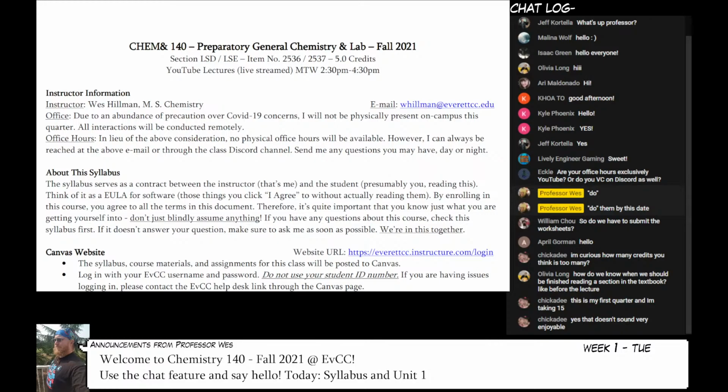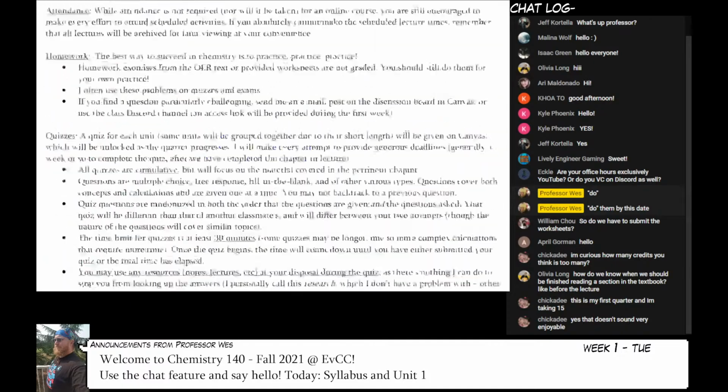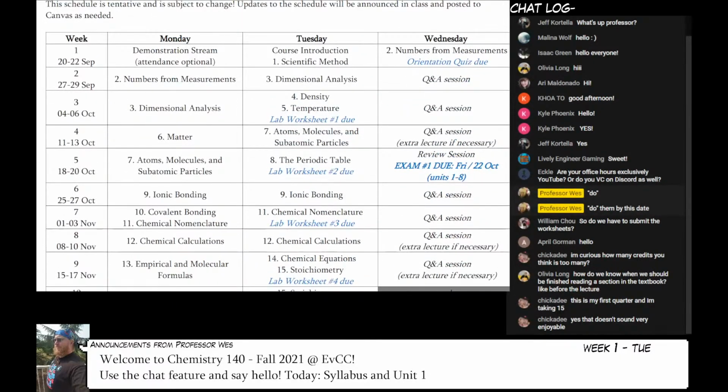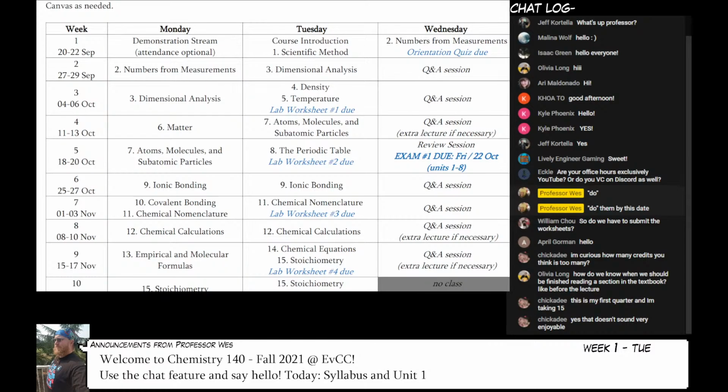All right. There was one more question. How do we know when we should be finished reading a section in the textbook? In the recommended reading, I have the sections delineated by read this thing or read these pages. If you go through all of those in a section, you'll be up to date. If you're wondering what we're going to be doing during that day, if I scroll all the way to the end, we're going to get to this at the end anyway. You can see what we're doing.